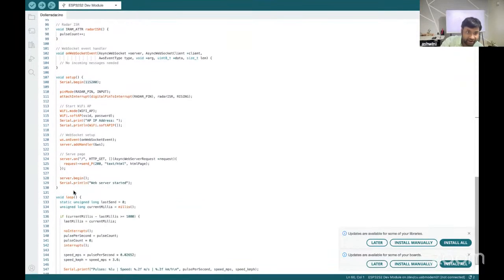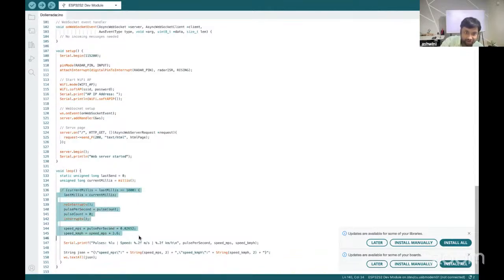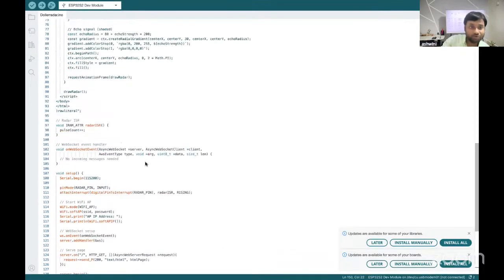In the loop function, like earlier, after calculating the speed, we will send the whole values, like the speed, pulse, speed in meter per second, and speed in kilometer per hour, in a string, a JSON string. After that, we will send that JSON string to the web server, and in the web server it will run. Currently the whole system is in AP mode.